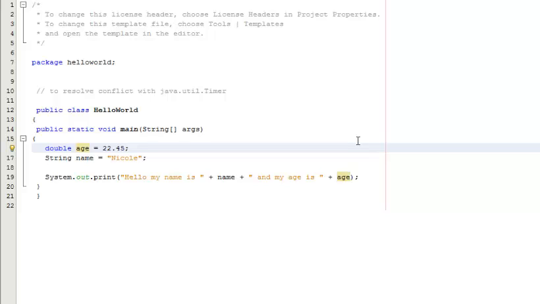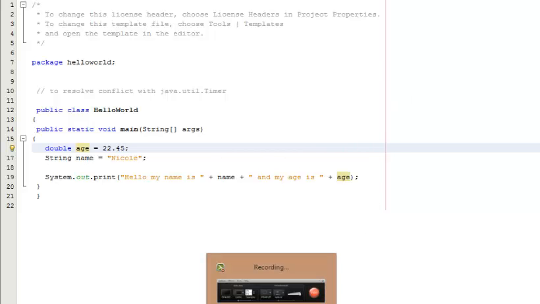Okay, so I'll just pause the video for now because I want to go have a cup of tea, but when I come back I will show you about user input so you can actually get information from the user.